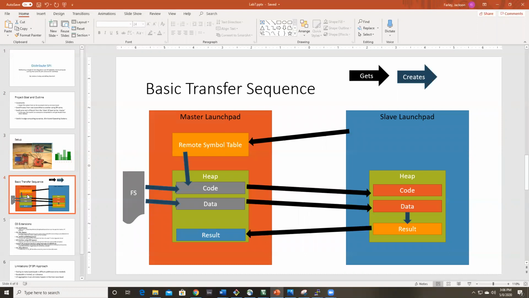So our basic transfer sequence is the master needs to request a symbol table from the slave launchpad. And from that, it can link the other functions like heap malloc and heap free to the slave so that they can run correctly on the slave. It then creates the code and the data from the ELF file we have on a file system. That is all sent over in a specific defined protocol to the slave, which is then able to interpret the code and data, run the entire program, and produce a result.